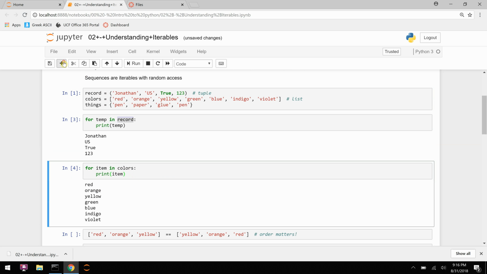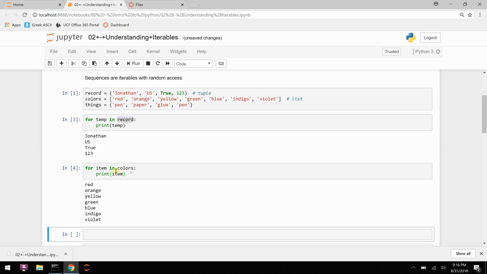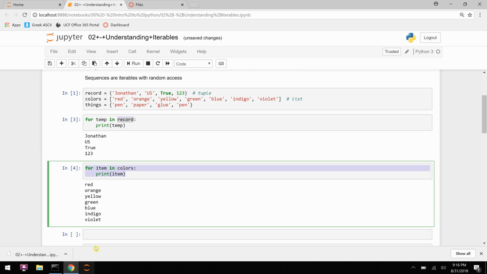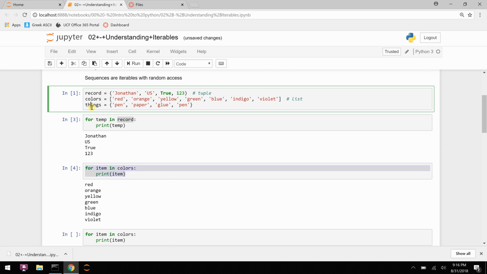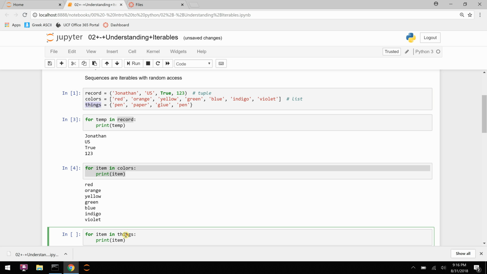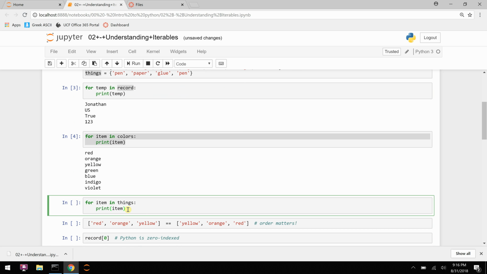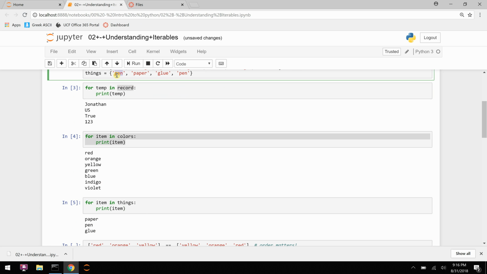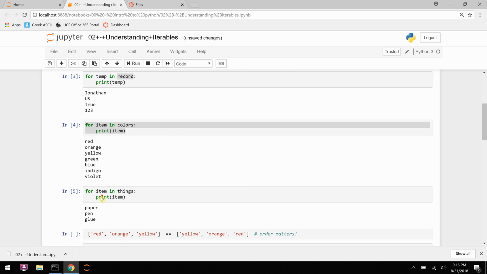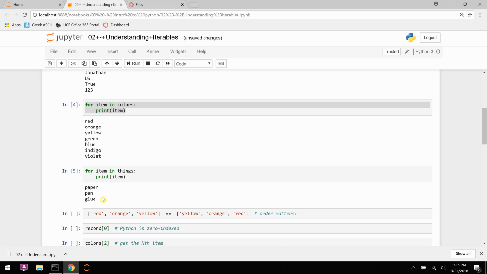And we can actually go ahead and create a new cell. We'll copy this code, paste it in there, and we'll go ahead and grab the variable things that we created. And you'll see that when we iterate over the set, it only does paper, pin, and glue, even though the set has 2 pins in it. And that's because sets can't hold 2 of the same item. So if it sees a duplicate, it just ignores it. So that's the difference between a set and a list.